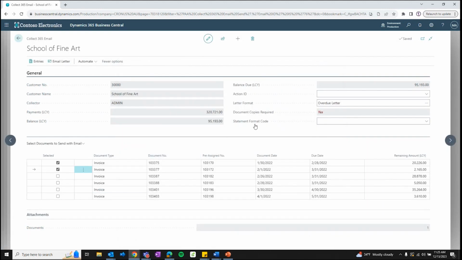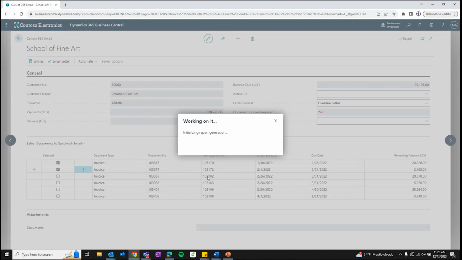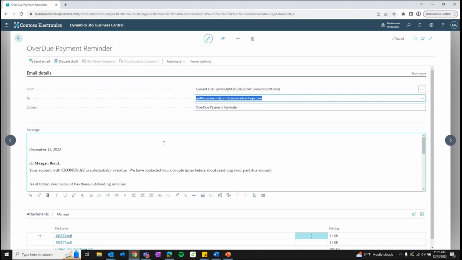Everything else looks good. You could put statements on here as well if you wanted to. Again, that is one of the new features we've added to Collect 365. You can certainly do that from a one-off perspective, but again, that is an automated feature as well. You can have statements automatically sent out. Once you're ready to send off this email to a customer, you'll click Email Letter. Takes just a quick minute here to render that and create the email itself.